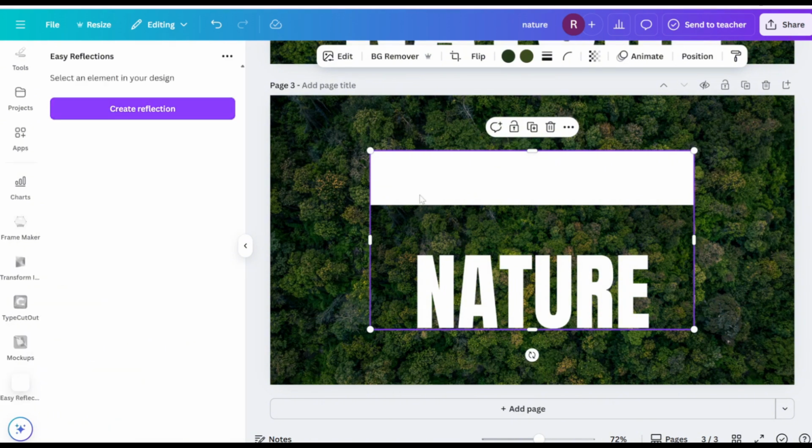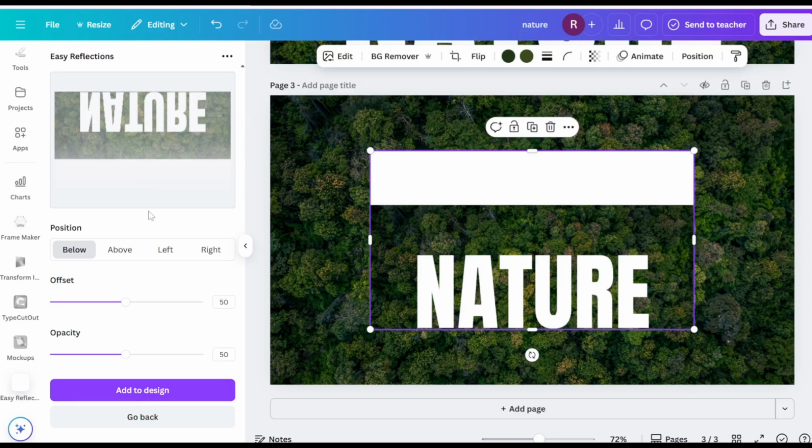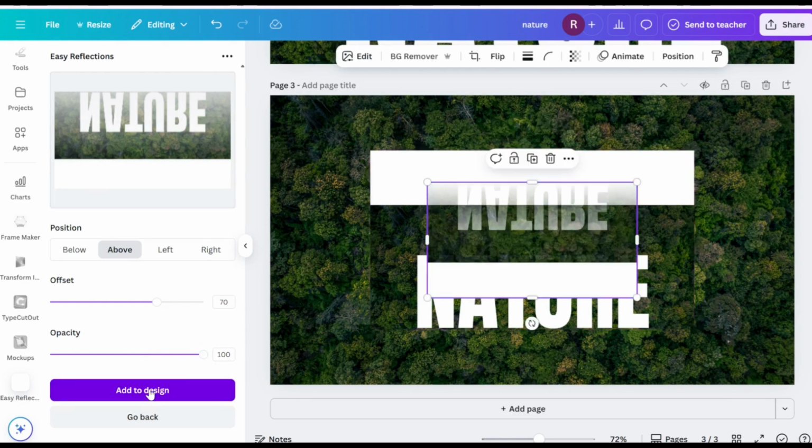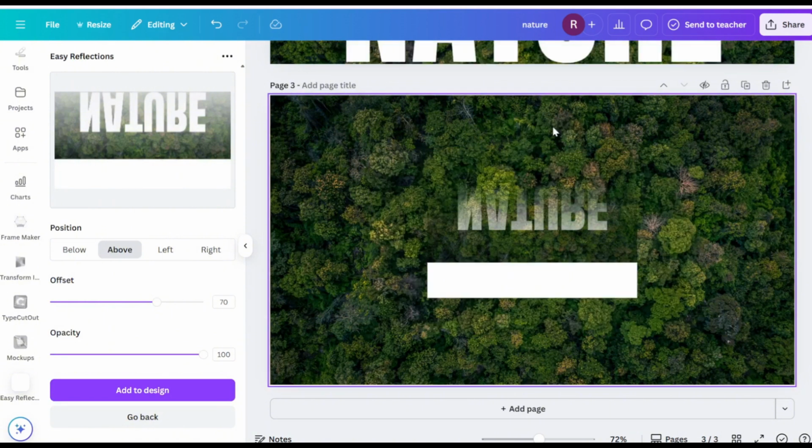Select the text image and click Create Reflection. Set the position to above. Adjust the offset to 70 and set opacity to 100. Click Add to Design. Resize and flip the reflection to align with your background.